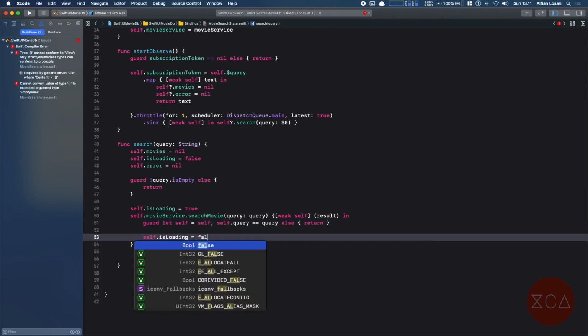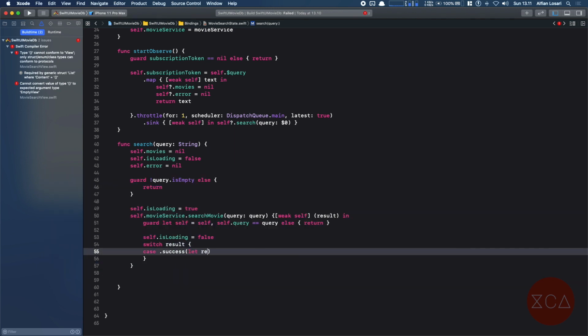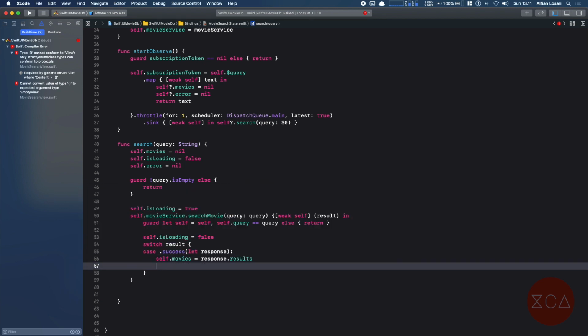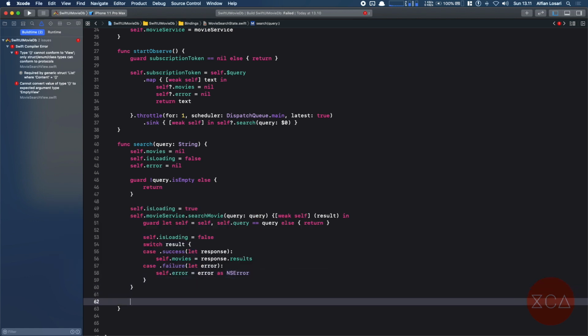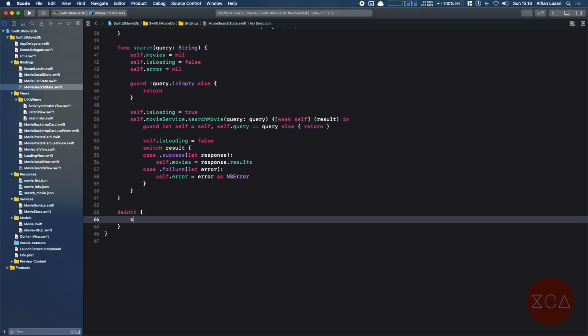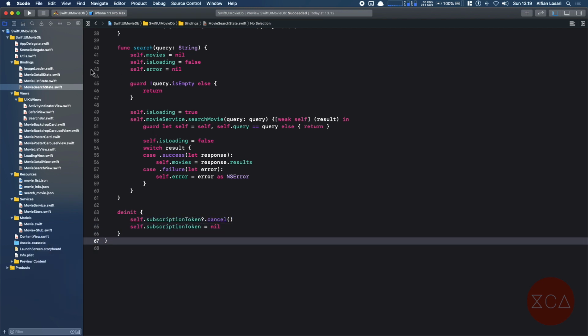At last, we set isLoading back to false and use the switch statement on the result enum value. In case of success, we assign the movie property from the associated value. And in case of failure, we assign the error property with the error cast as NSError. Finally, we need to remove the subscription token observer in the deinit by invoking cancel so the object can be released from the system's memory.